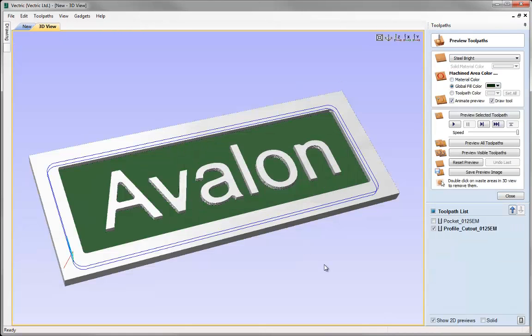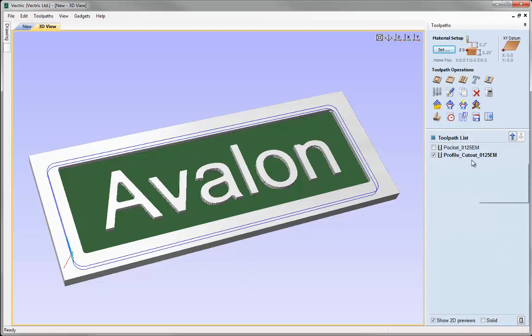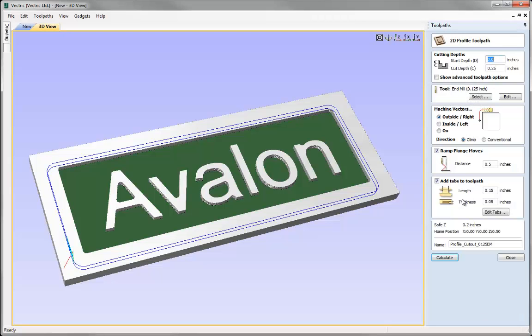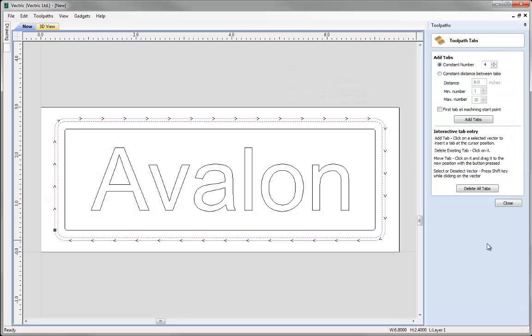Now I can hit OK, and at this stage I could go ahead and preview that, but it's already told me that I haven't added those tabs. So if we just close that, and with that toolpath selected I click on the icon here to edit it, we can come back in, click on the edit tabs button, and now it opens the toolpath tabs form, and in this case I'm just going to do a constant number 4 and click on the add tabs button, and you can see where it's positioned those in the job.